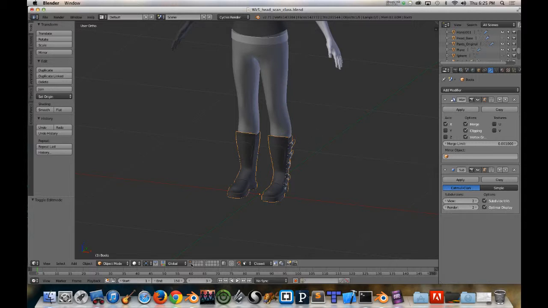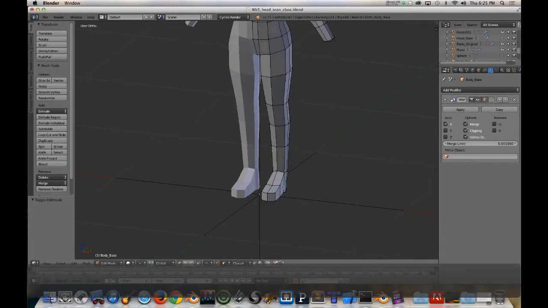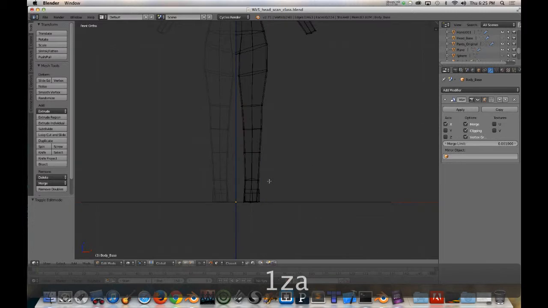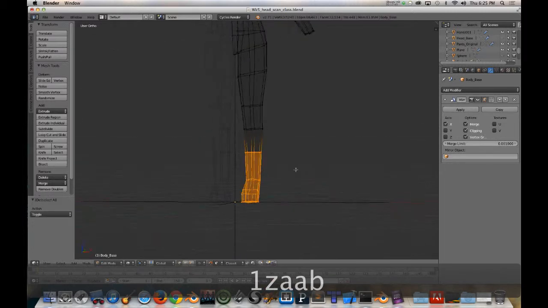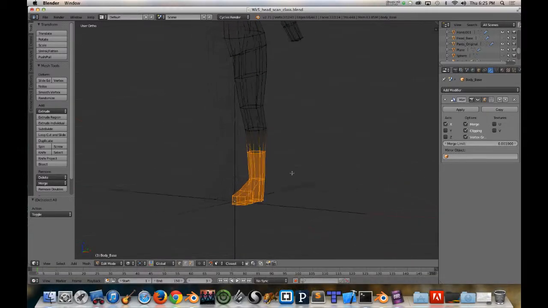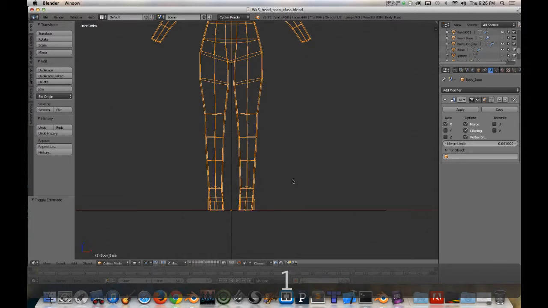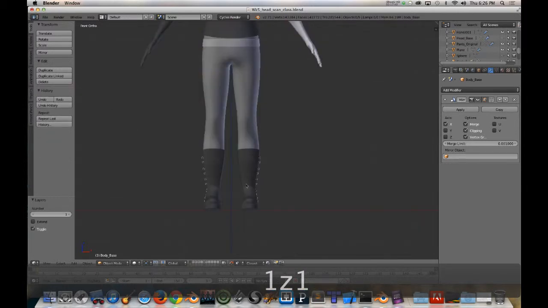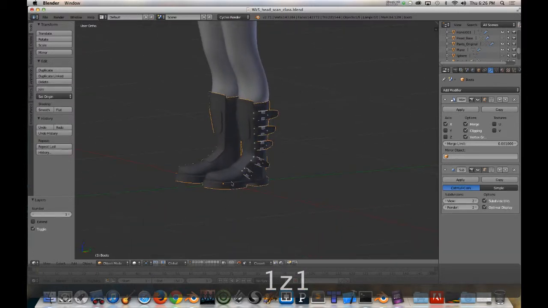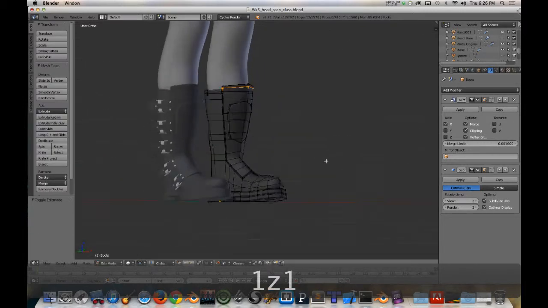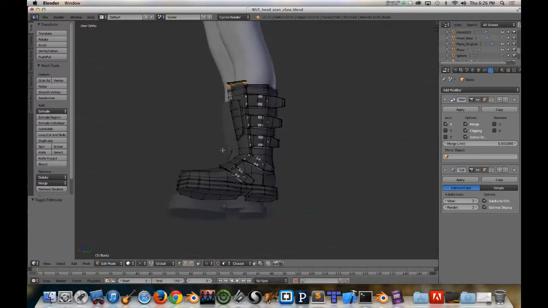And then the boots I went a little bit further on, but that started out the same way. I started with the base mesh, and from front view, I selected here, and I duplicated this section of the mesh, separated it, renamed it, and then I started working on actually modeling the boots. And so if I hit tab, you can see this is the geometry of it.